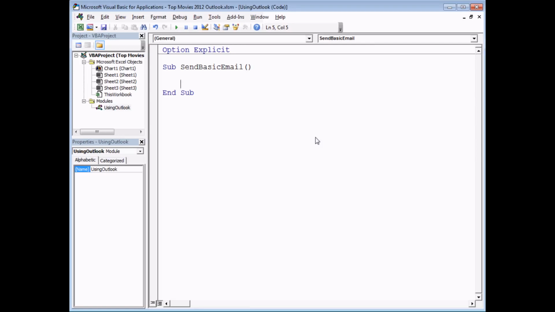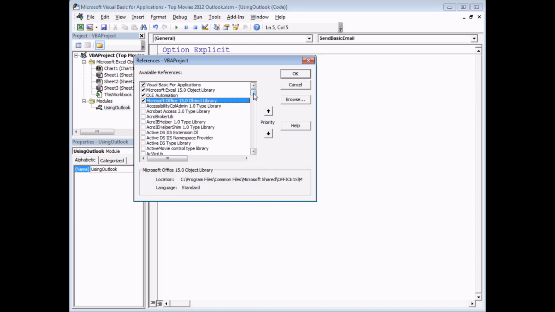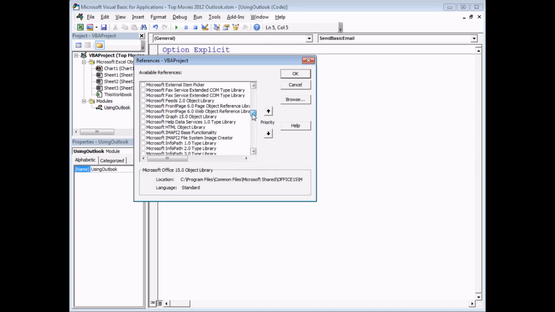If you've watched the videos on how to create Word documents or PowerPoint presentations, this is exactly the same process. Head to the Tools menu, choose References, and then scroll through the huge long list to find the option for Microsoft Outlook. There will be a version number listed after the word Outlook in the list. So in my case it's version number 15, because I'm working in Office 2013 and that's the internal version number of that version of Office.